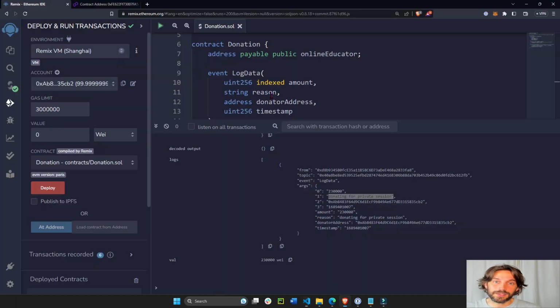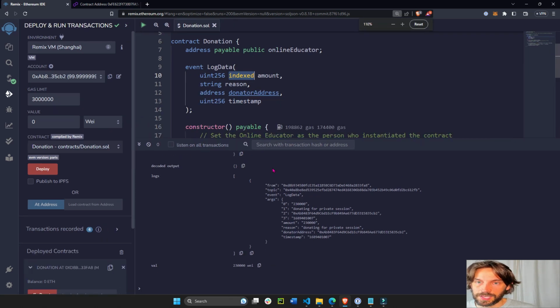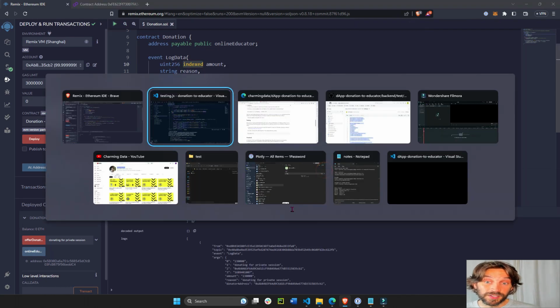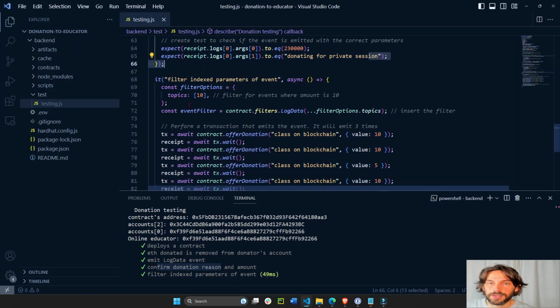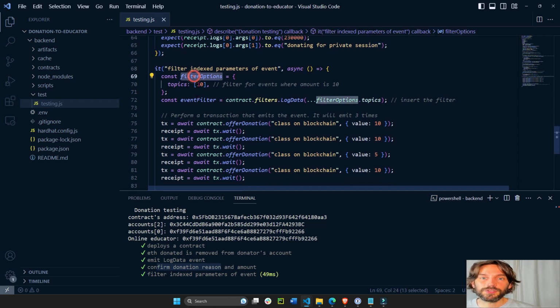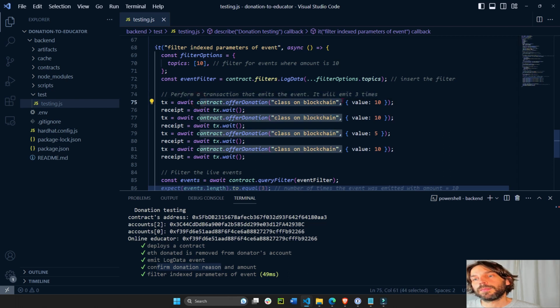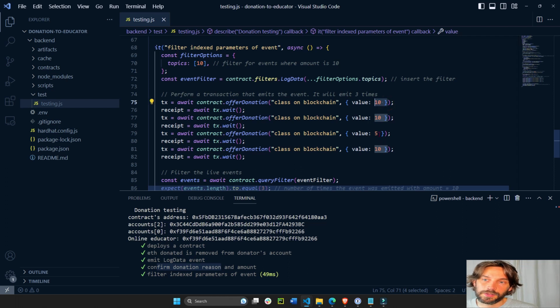The last test, we're going to filter the index parameter of the parameters of the event. We only have one indexed. Remember, this is the amount, and anything that's indexed in an event can be filtered. So we want to check that the filter works. So we're going to create this filter options, topics 10, and we're going to create the event filter variable. And then we're creating fake transactions, right? 4 fake transactions. The first 2 all have the same reason, but the first 2 donated 10 wei, and then this third one 5, and the fourth one 10.